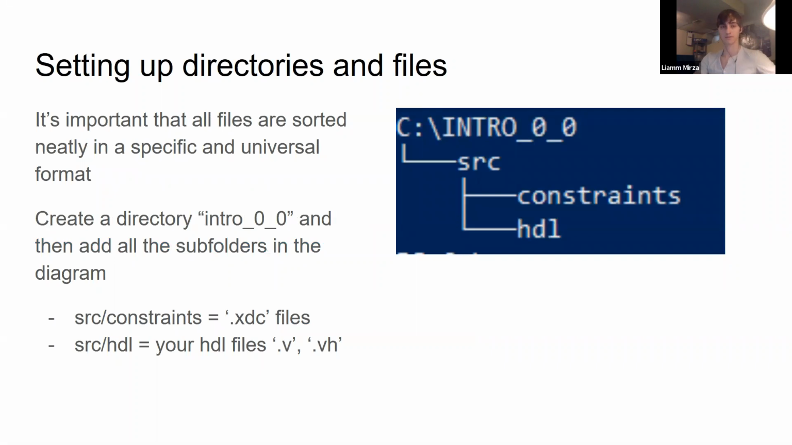All right. So files are sorted into directories, which if you want to follow along, then you can create the intro 00 directory, and then add all your subfolders to them with your constraints and your .v files. Depending on what you guys are working on, if you're working on the lab computers, put it in your desktop. It'll probably be the easiest place to put it. If you're working on your own home machines and you've got Vivado installed and set up, you can just put it in the C directory. It sounds like a bad idea, but it'll be a lot more convenient to deal with later.